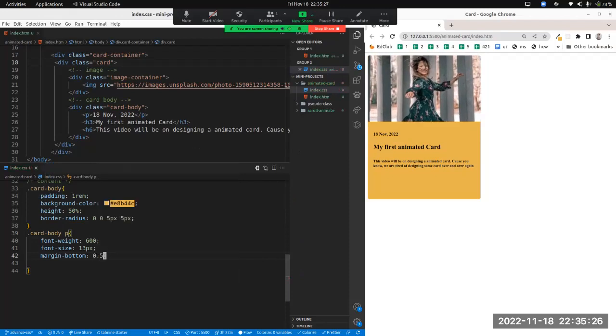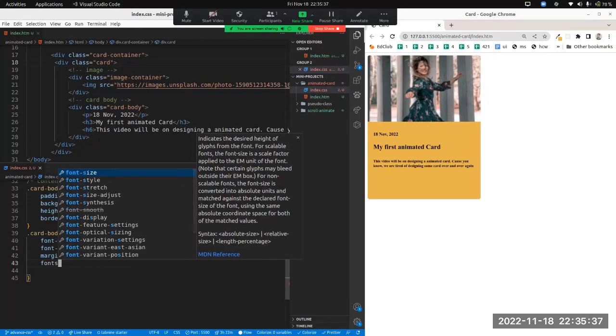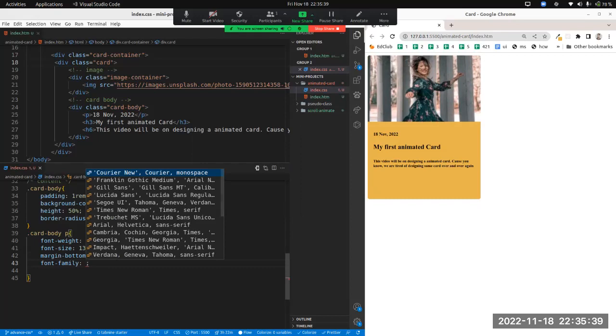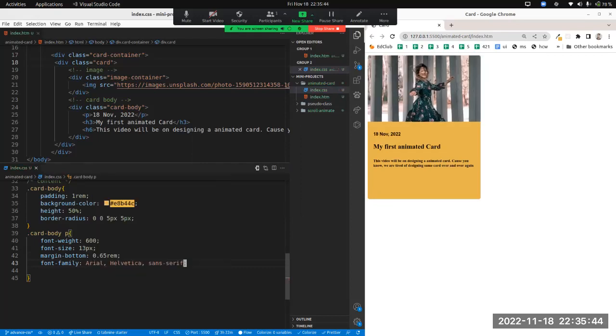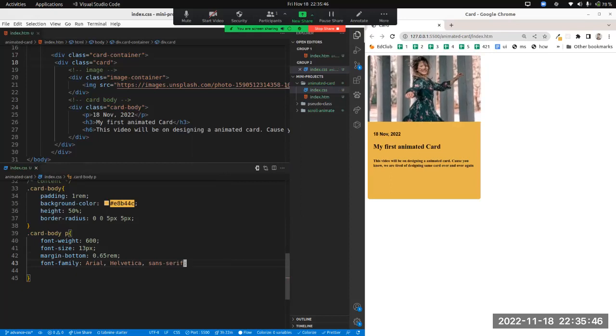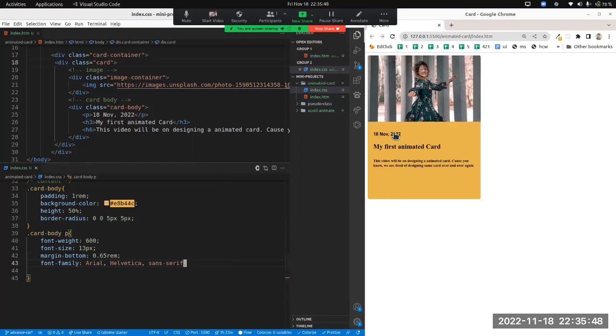I think this will be good. And let's give font family. I think Arial will be good. Okay, and this is done.